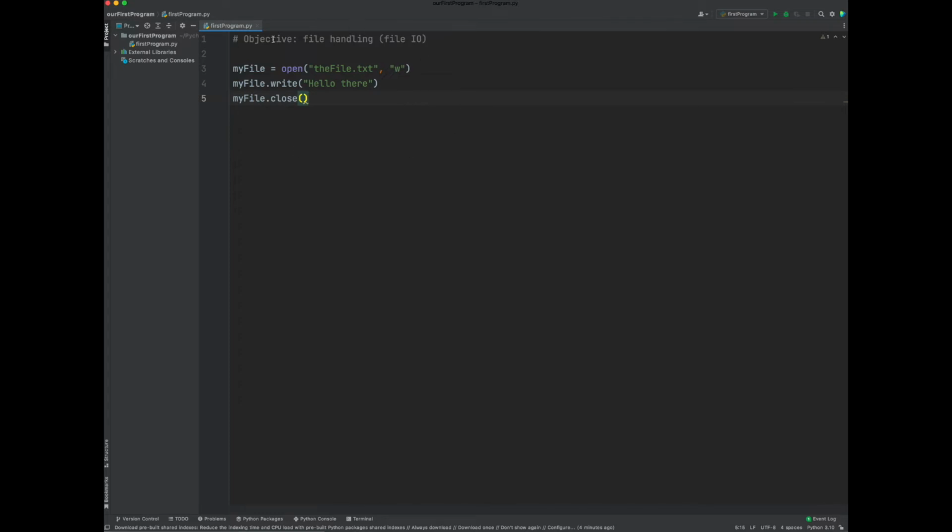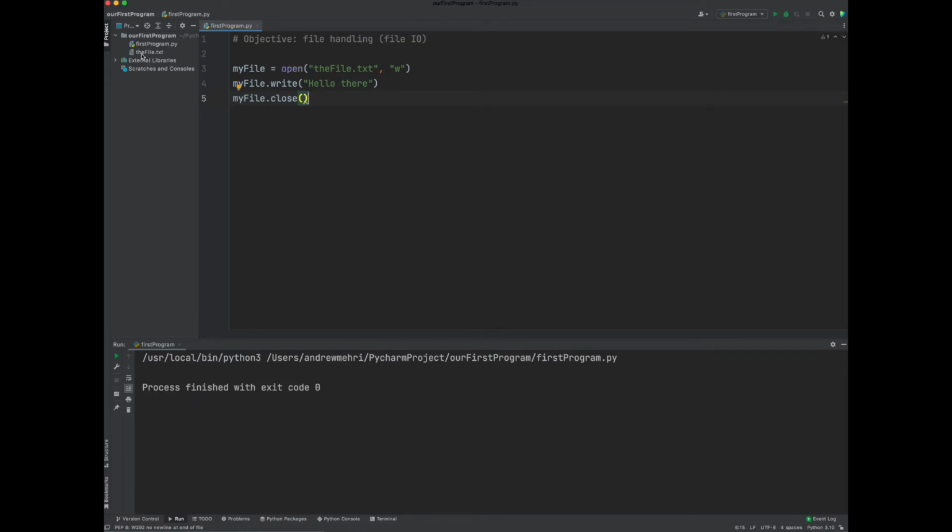All right, so let's see what happens if I run this. I want you to pay attention to this column here. I'm going to go ahead and run. And notice I have file.txt. Our program doesn't indicate anything here, because this action was done in the background.